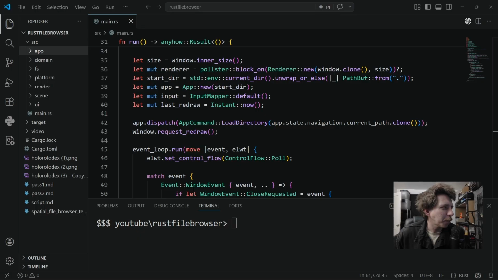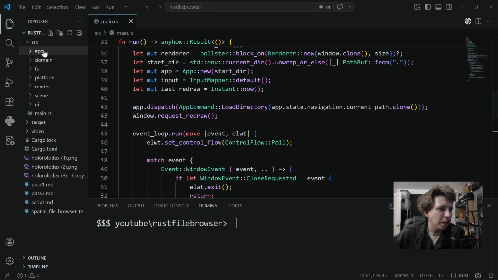One of the first things I like about this app is that raw input is not wired directly into behavior all over the project. Instead, the app uses actions. You can see that in app apply action, the app reacts to things like move selection left, move selection right.